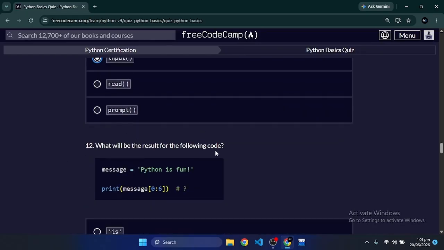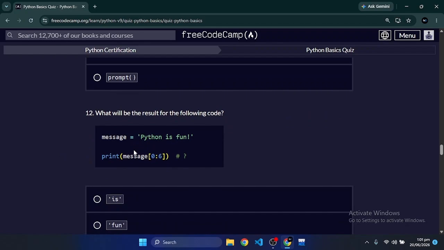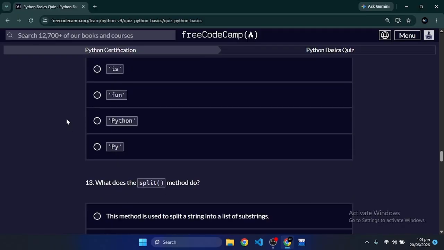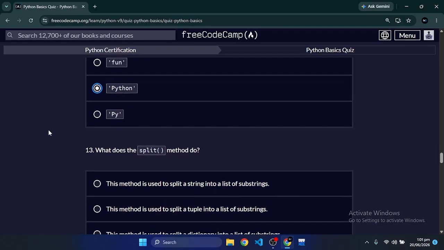What will be the result of the following code? So we have a string message. We are slicing it from index 0 till index 6, but index 6 is not included. So 0 1 2 3 4 5 6. So we will get just Python.